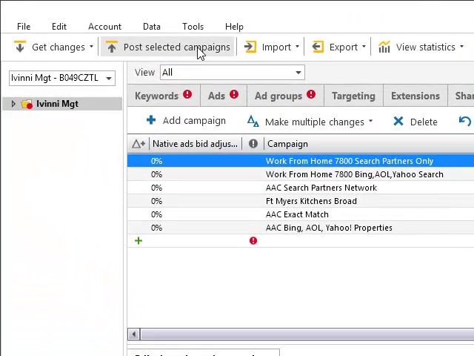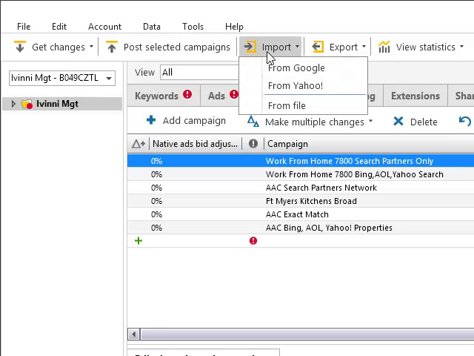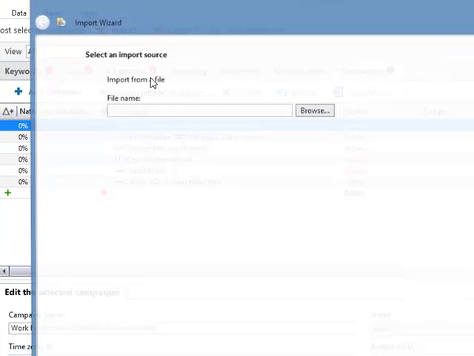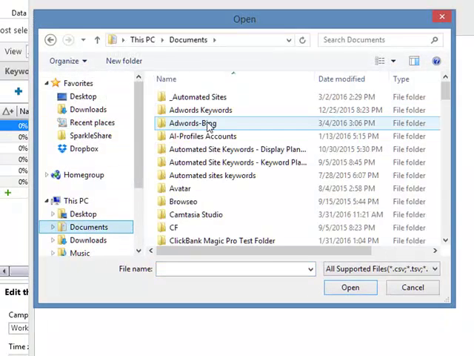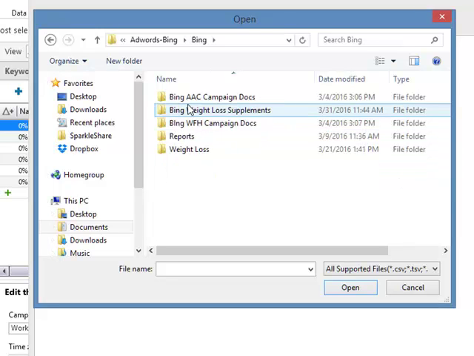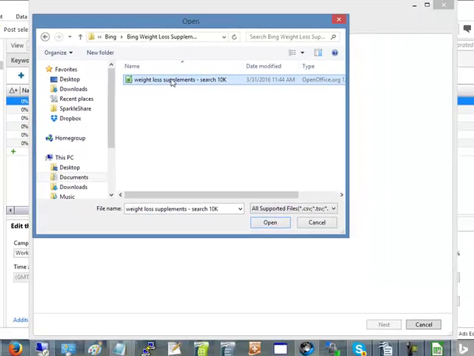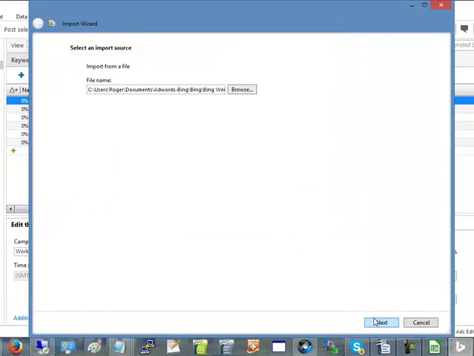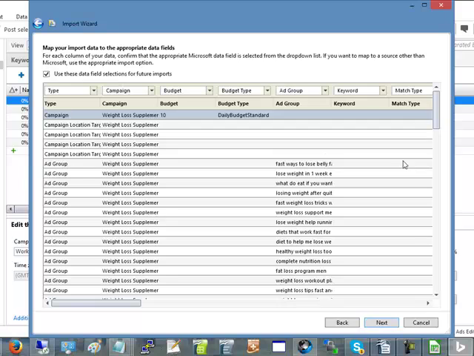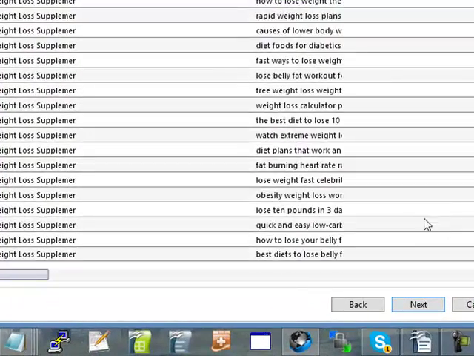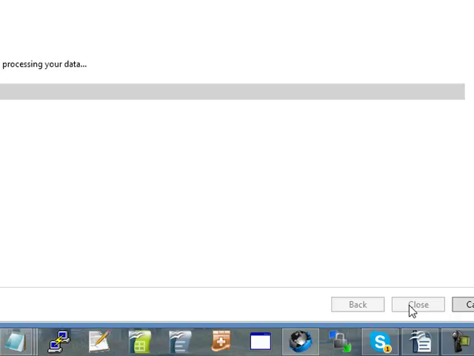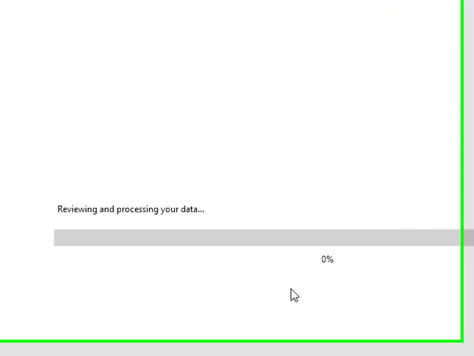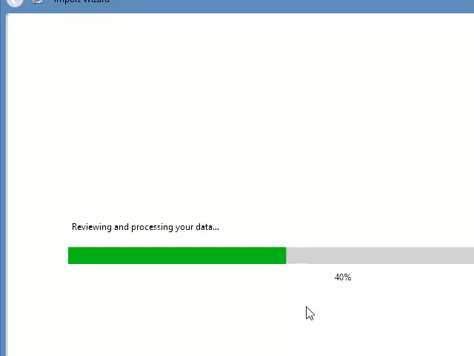And what we want to do now is import from file. We're going to browse to the file name that we saved. We put that in Documents, AdWords Bing, Bing, Weight Loss Supplements, and here's our document. We're just going to upload that, and everything looks good. Go Next, Import, and it's going to process all this data for you and get it ready for upload into your actual Bing account.